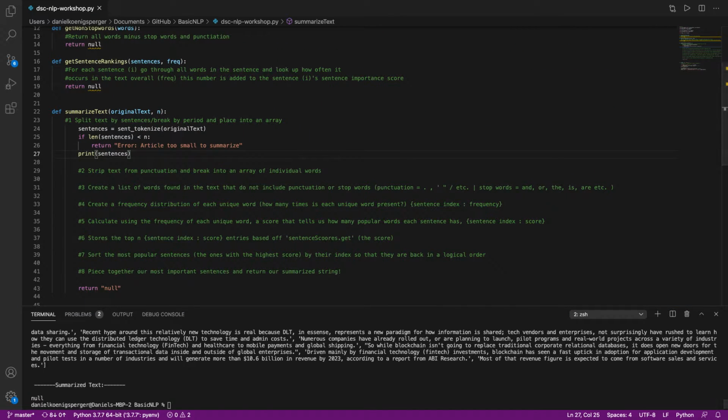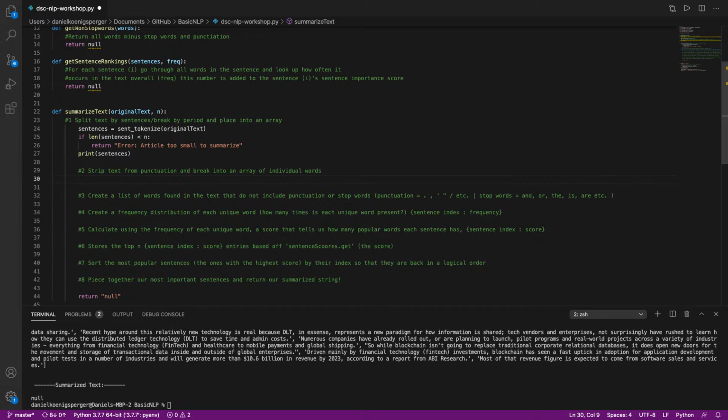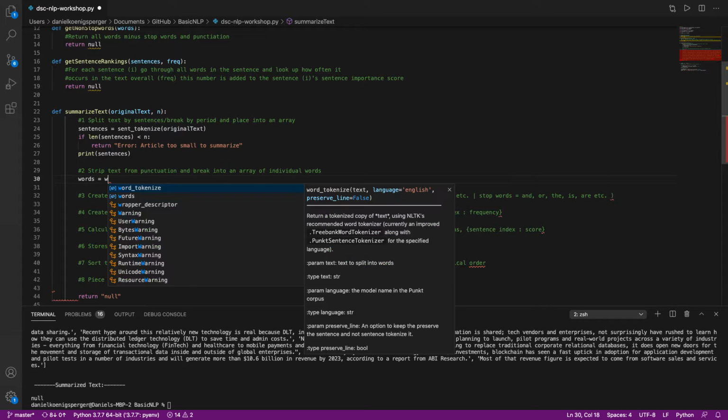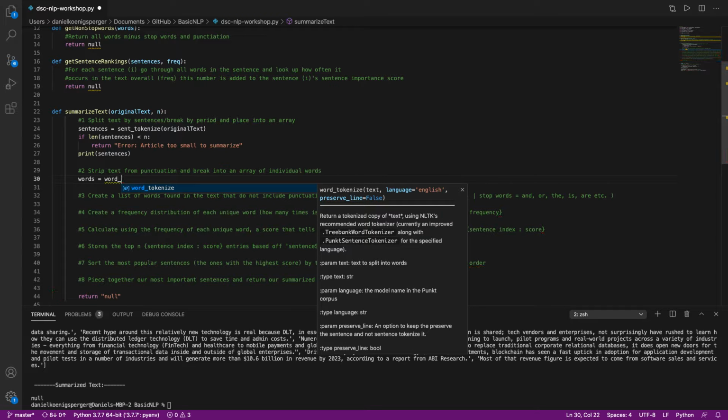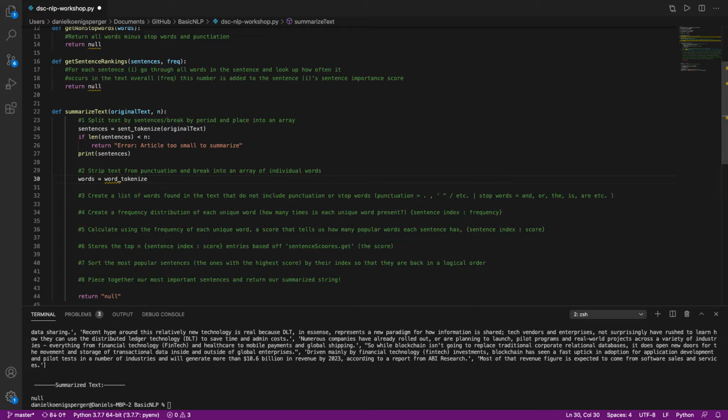Okay, next. The next step is we want to separately get all of the words, the unique words, and see how often they occur, right? And the way we're going to do this is by first getting the words. So let's do that. We're going to use not sent_tokenize, but word_tokenize this time, because we don't want the sentences, we want the individual words.